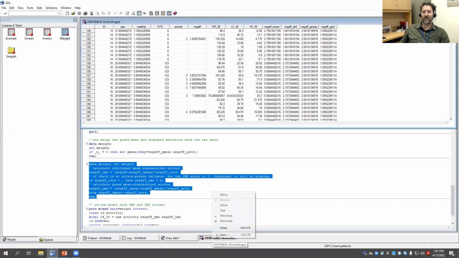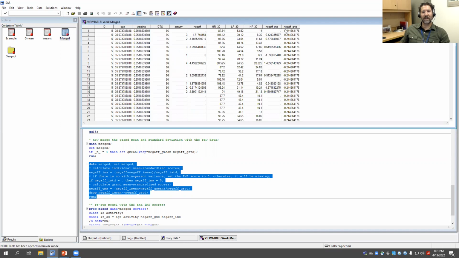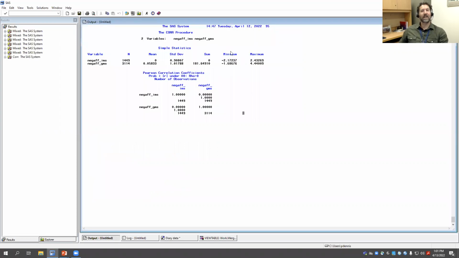The reason we do this is this provides two sets of scores: individual mean standardized, grand mean standardized. These are actually unrelated to one another now because everyone has an individual mean standardized score where they have a mean of 0 and a standard deviation of 1. So if I put these into a correlation, I would see that these are going to be unrelated to one another. So now I can put these both in the same model and I don't have to worry about them knocking each other out due to collinearity. See that correlation of 0?